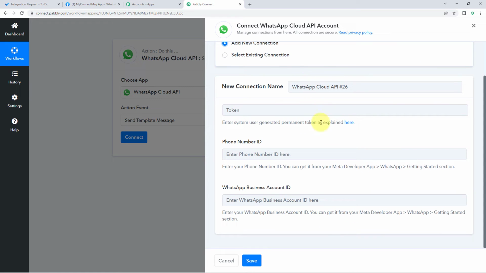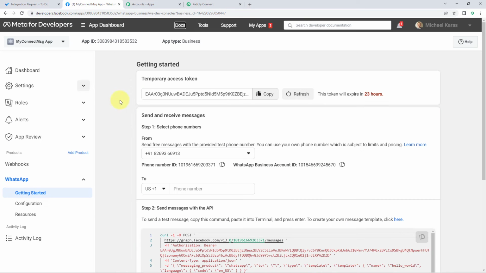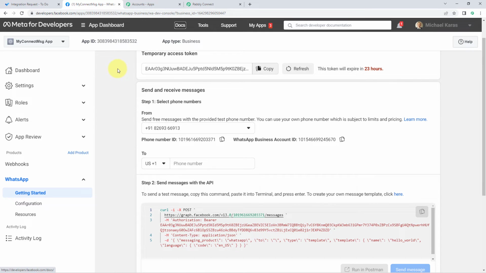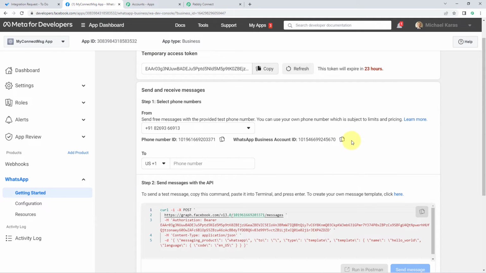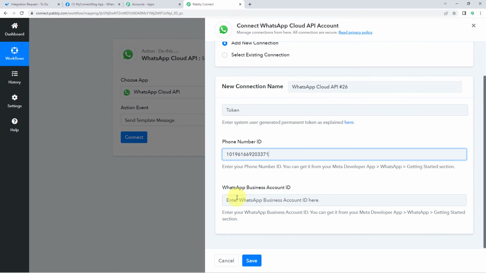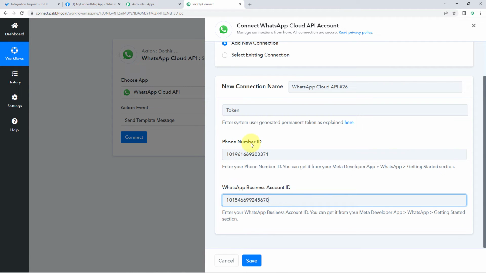And after setting up your account, you will reach this All Apps page or Apps Dashboard page of WhatsApp Cloud API. At this page, you will find all the details which are required to make the connection, like the temporary access token, phone number ID, and WhatsApp business account ID. So from this app dashboard page, just copy this phone number ID, go to Pabbly Connect, and paste it over here in this connection window in the phone number ID section. Then copy the WhatsApp business account ID and also paste the business account ID over here.